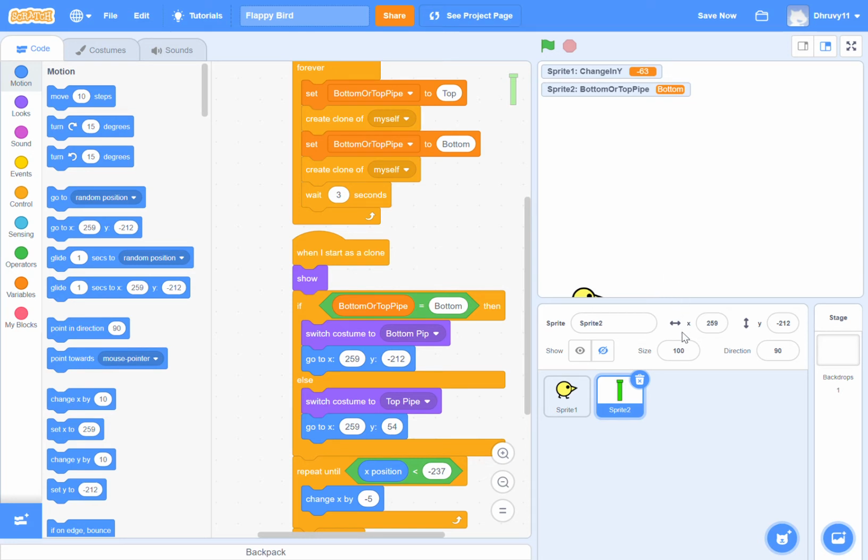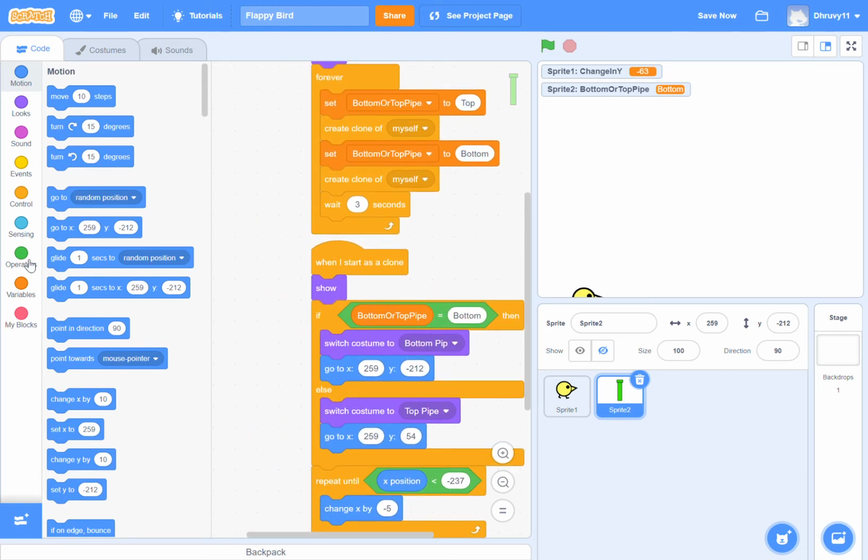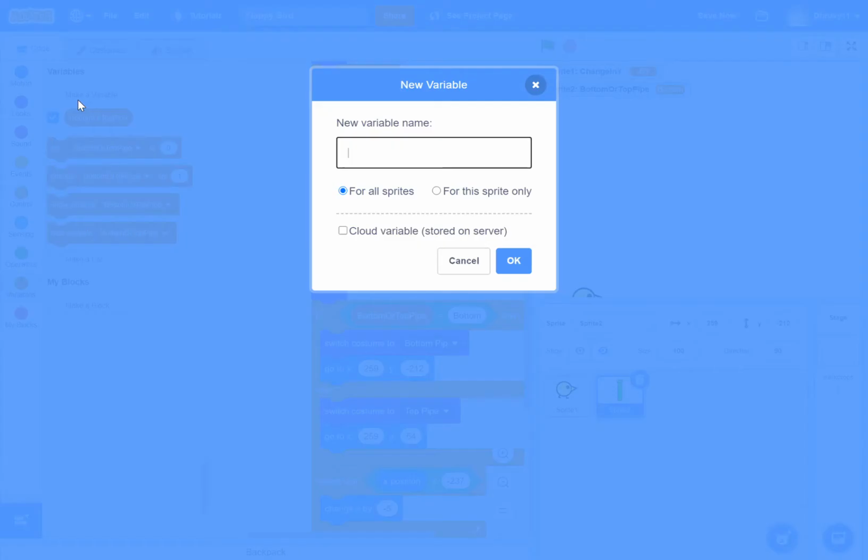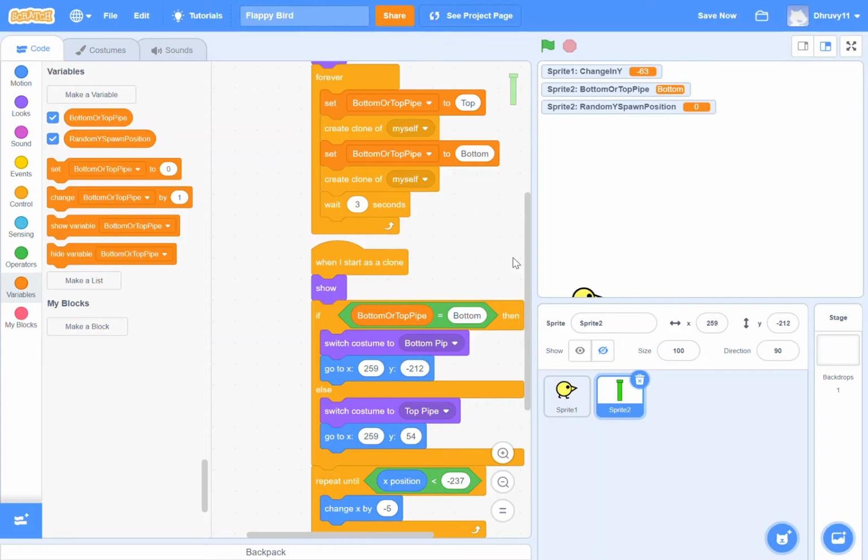So what we're now going to do is, in variables, quickly make another variable called random y spawn position, because we want it to do a random pipe in a random position every time. And then you want to make sure it's for this sprite only.